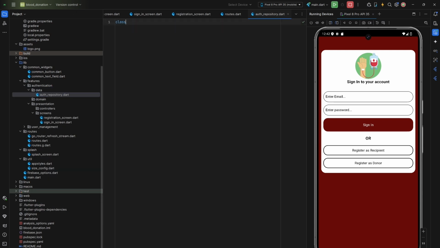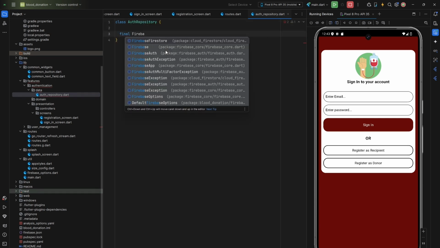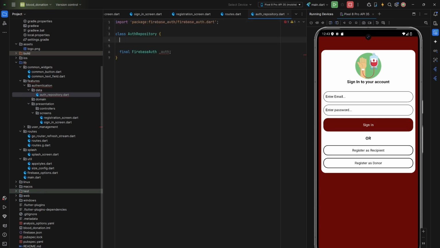So this is class AuthRepository. We are going to have the property FirebaseAuth, and you are going to create a constructor that takes this.auth like that. So inside of this repository, we are going to create two methods. One method for signing in the user, another one for creating a user. So let's start with sign in.